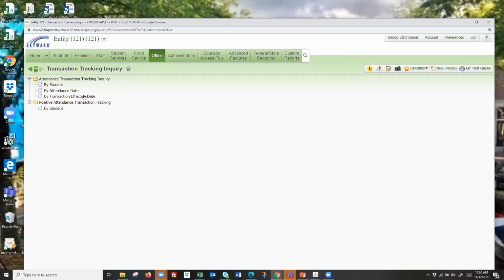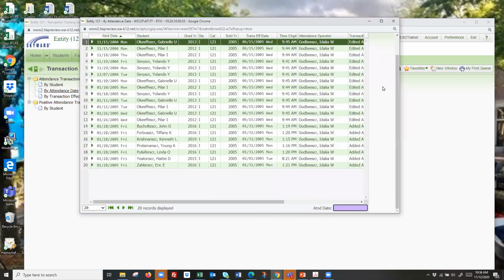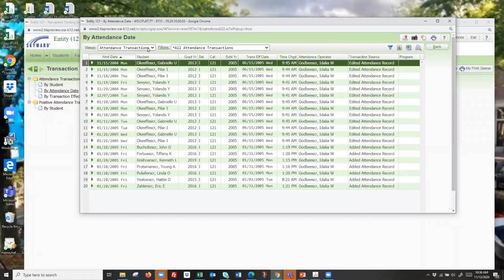So you might come into either attendance by date or transaction effective date. Those are normally the same, or by student. So if I go ahead and come into attendance by date, and I look at, let's see, where's today's date? Let me open this up a little bit more. I have attendance transactions, and then I have all attendance transactions, or just current year. Let's just look at current year. It's a little easier to look at. Hopefully it'll load up here.